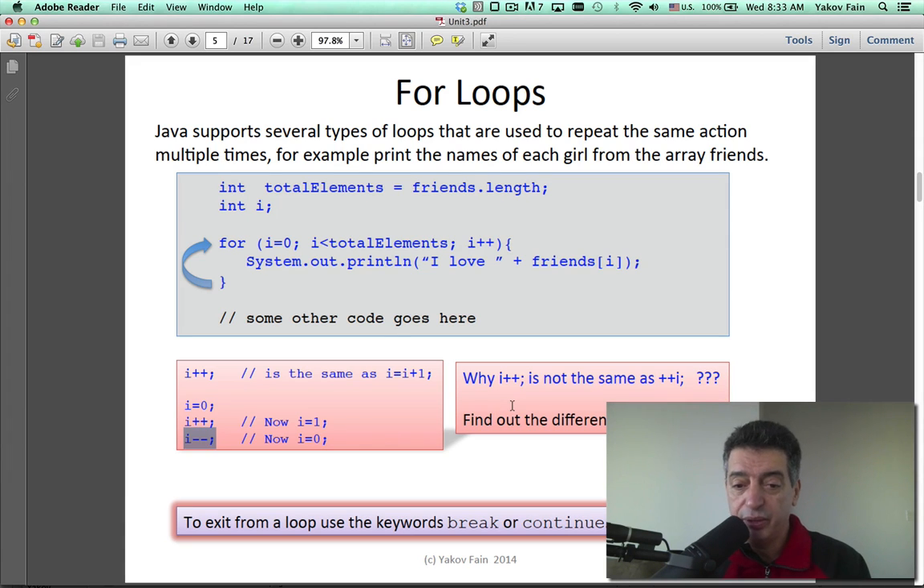I also want to tell you something, and this will be your little research after this lesson. You can write in Java these ++ increment after the name of the variable or before. There is postfix increment and prefix increment. I want you to find the difference on your own. Do your little research and see why and when it can make a difference if you put the pluses after the variable name or before.